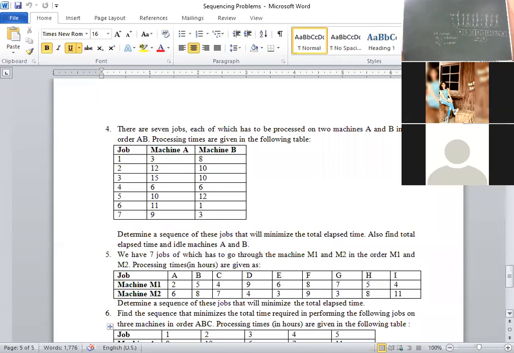Clear? Any query? Tomorrow onwards there will be no DS lecture. Whatever the time slot, practice problems. Within a day or 2 days I will send the problems.